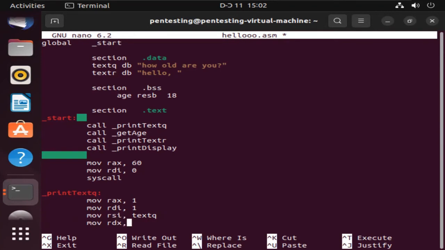RDX, our sum. This is going to tell us how many bytes of the defined bytes we have. So we have to literally go and count "how old are you". We count 1, 2, 3, 3 letters, 3 bytes. Then you count the space, 4, 5, 6, 7, 8, 9, 10, 11, 12, 13, 14, 15, 16, question mark, and so on. So we have 16 characters, right? Right or wrong? 16 characters.